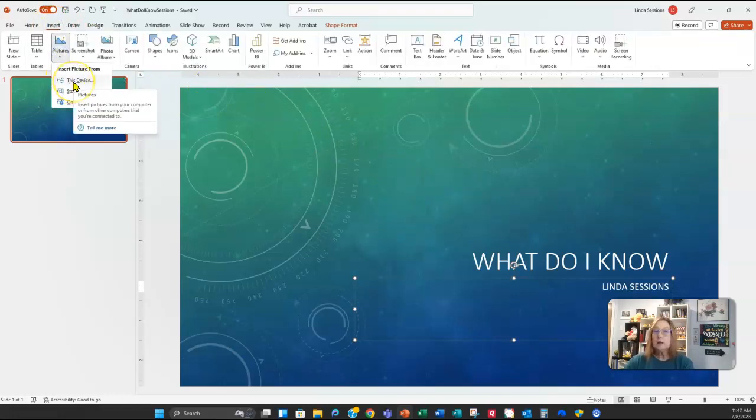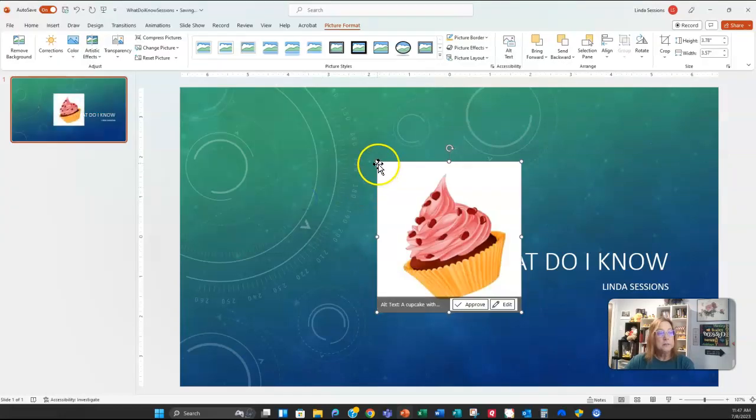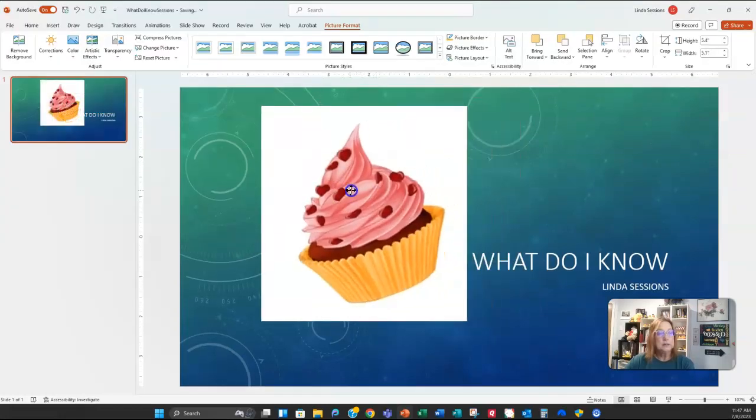And this picture is on my device. It's already on my computer. So I'm going to select that. And as you can see, it's already opened up to my pictures that I need. I'm going to click this cupcake one, Insert, and here is my picture of a cupcake.